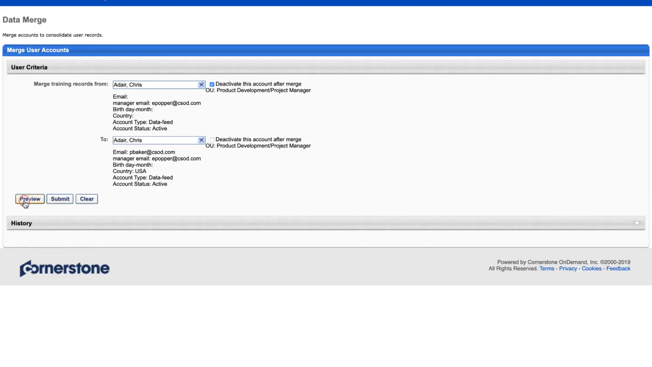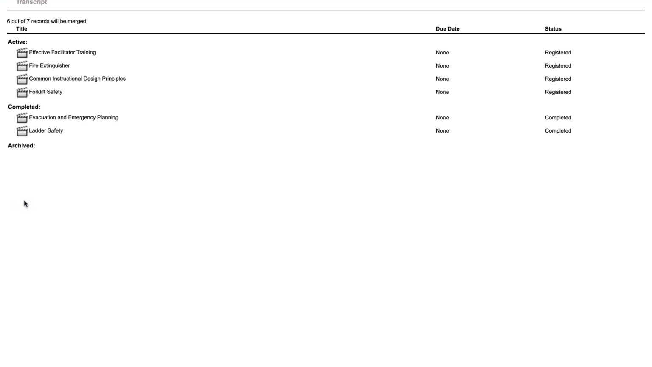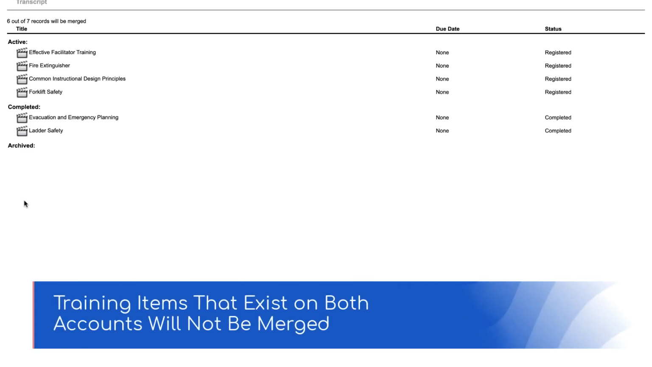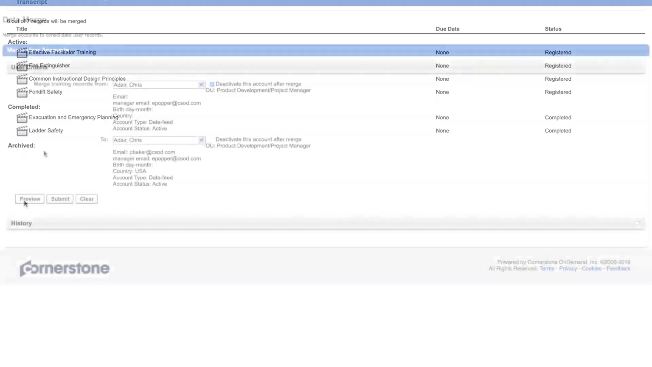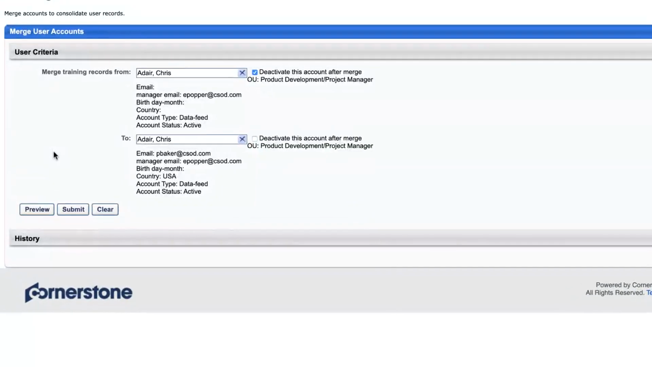Click the Preview button to see all the training that will be added to the To Users account after the merge is complete. The Data Merge tool won't merge training items that already exist on the recipient account, including equivalencies, other versions of the training, and trainings used in certifications. Once you've reviewed the information and you're ready to begin your merge, click Submit.